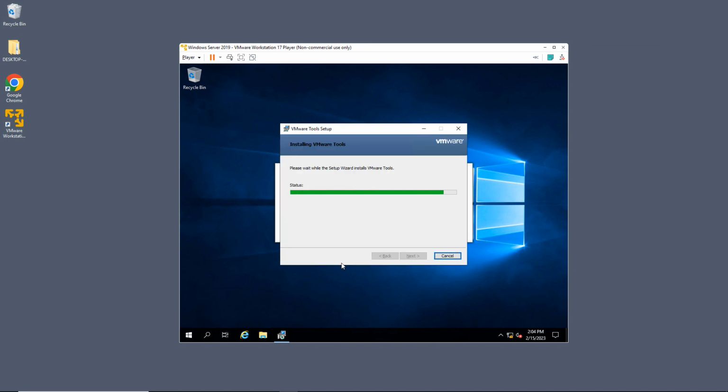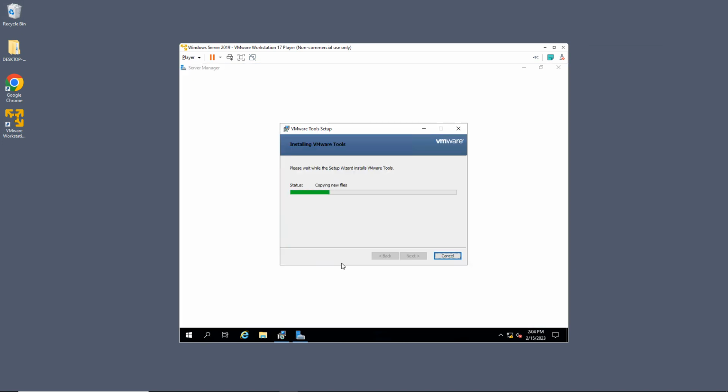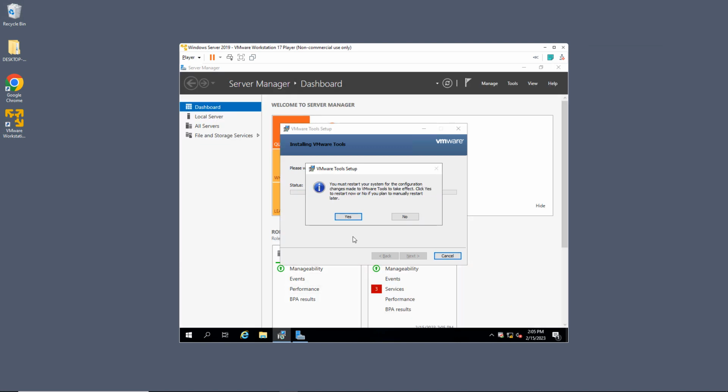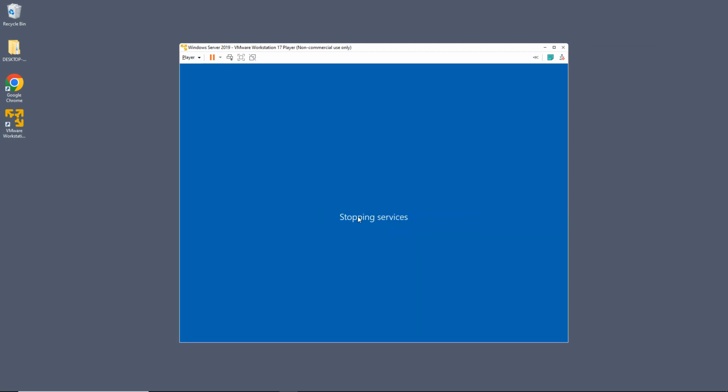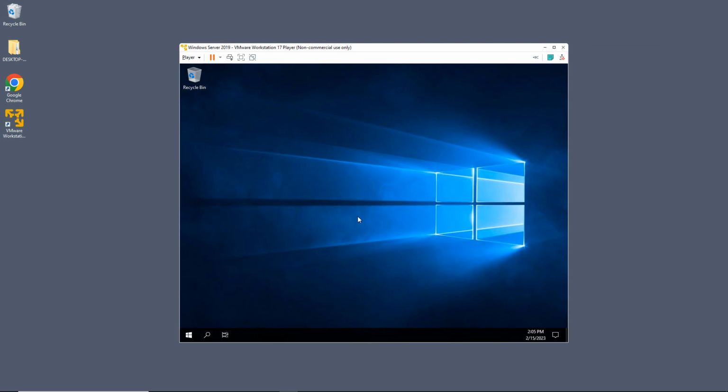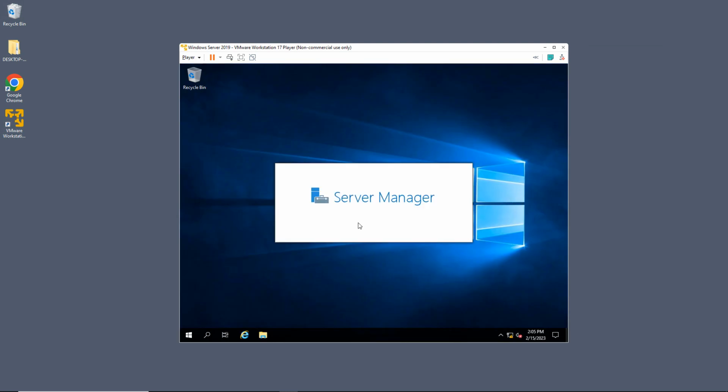You can see now that it's installing the VMware Tools. VMware Tools makes this a lot smoother experience. You're going to be able to move in and out of the virtual machine much better, have copy and paste options, things like that. And once that's all done, you need to restart because it is a driver that needs to update during the boot. And it's restarted once again, and the server is now ready to use.